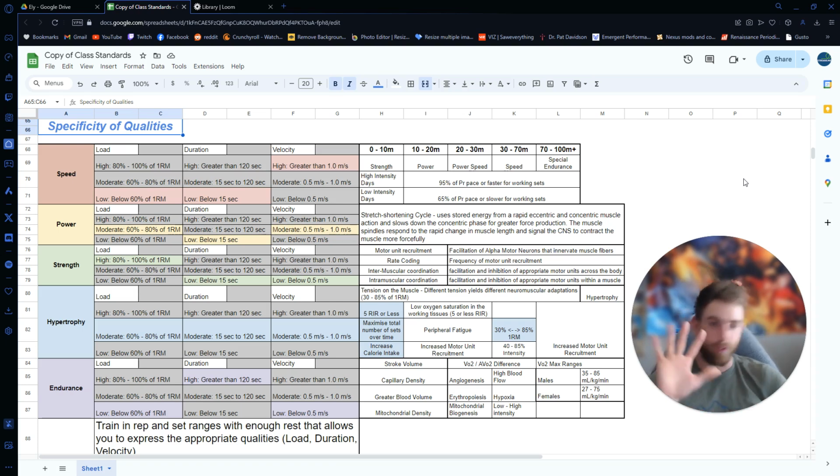So I'll generally break fitness up into 5 generic qualities. We'll call it speed, power, strength, hypertrophy, endurance. Hypertrophy just means building more muscle, whereas strength is, let's call it, the utilization of that muscle.